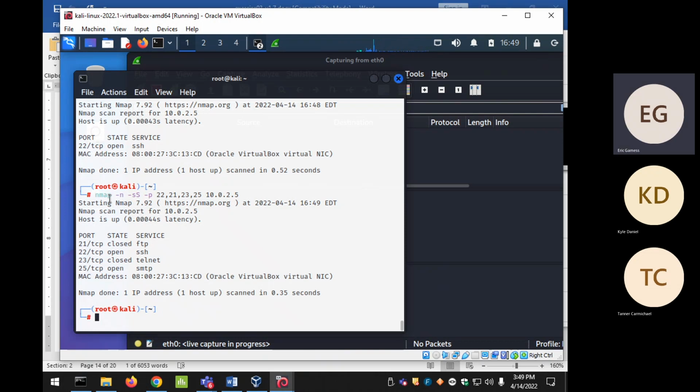So when I use this option, -sS, the client will send to the server a SYN. If it is open, the server will send a SYN-ACK. Then the client will send a reset. So for ports 22 and 25 that are open, we should see a SYN-ACK, reset.